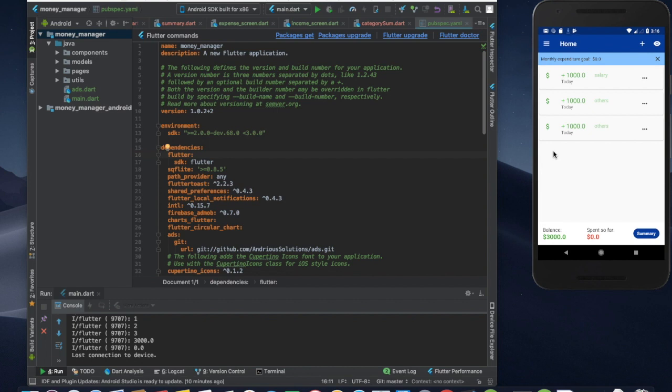With that being said, let's learn how to connect our Flutter app to a web server.